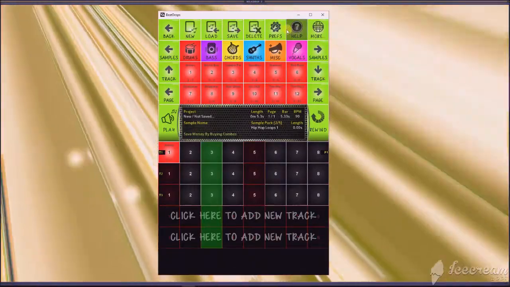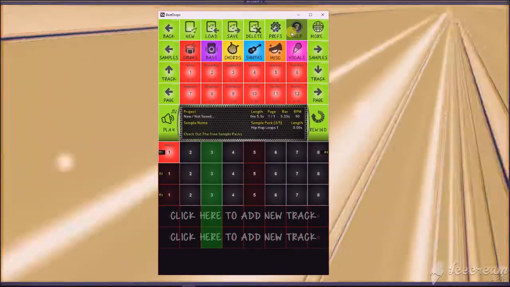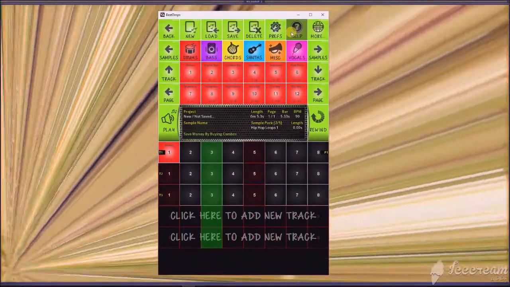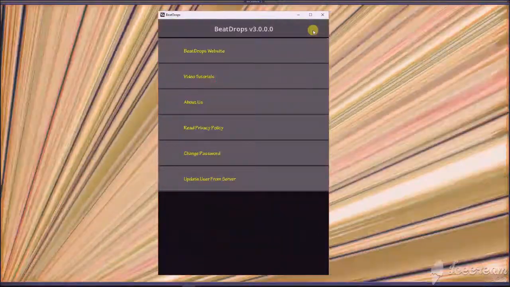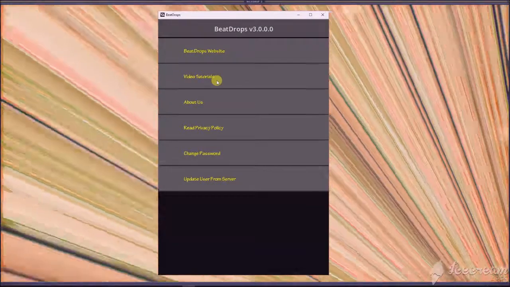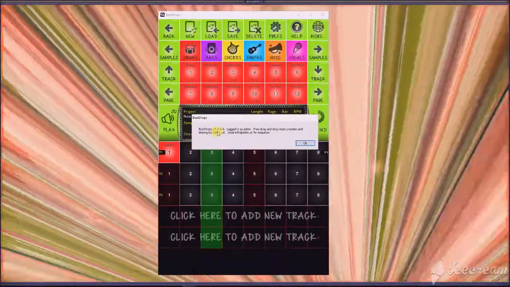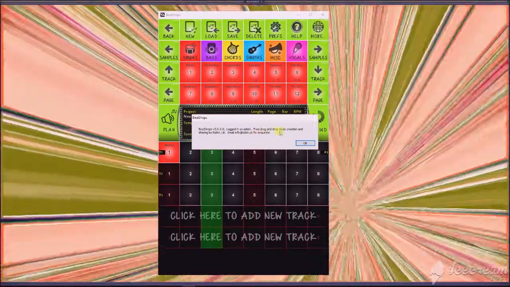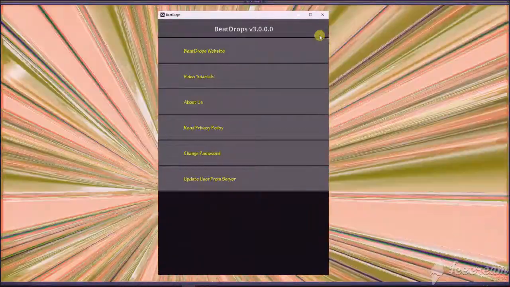Okay, next thing is help. If you click on help, it will open the help in the phone's or your PC's default browser. You can then access videos and help documentation on using the program. If you click on more, you can access the official website, direct link to the video tutorials hosted on YouTube. If you click on about us, it tells you the BeatDrops version, the username you logged in as, and a bit more other information.